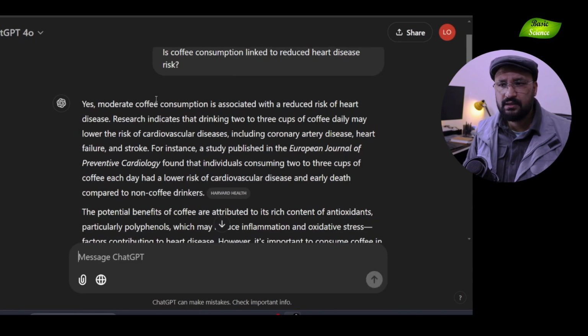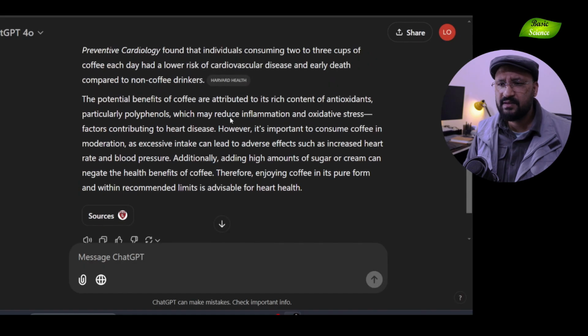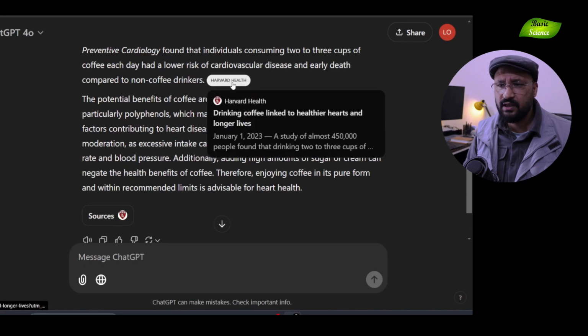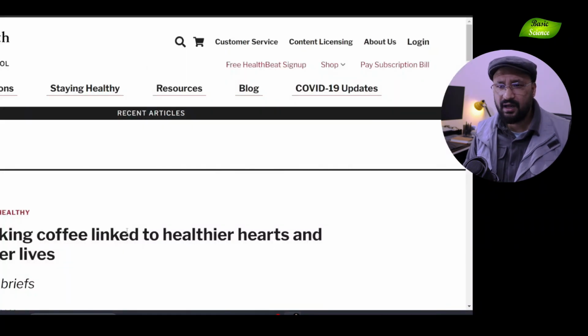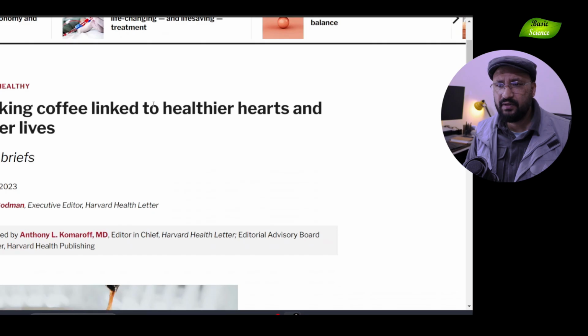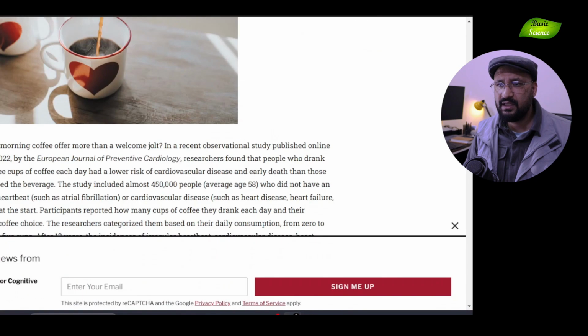And look at this. What I'm getting in this case is, it says yes, moderate coffee consumption is associated with reduced heart disease. So that is probably the same response I'm getting. At the same time, I'm not getting any specific sources, but one source, Harvard Health, which could be a good source. But look at this, only one source. And then it could also be an article, right? Drinking coffee linked to healthier heart and longer lives. So it processed that information and then gave me the output.